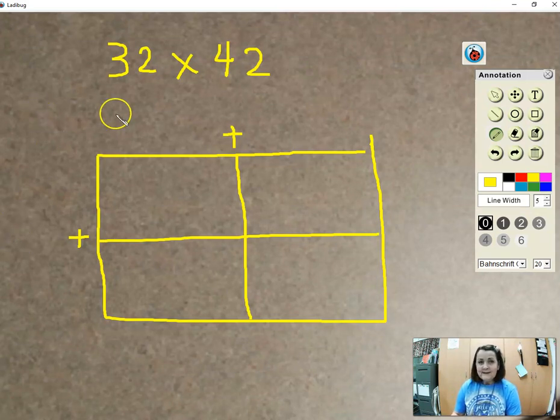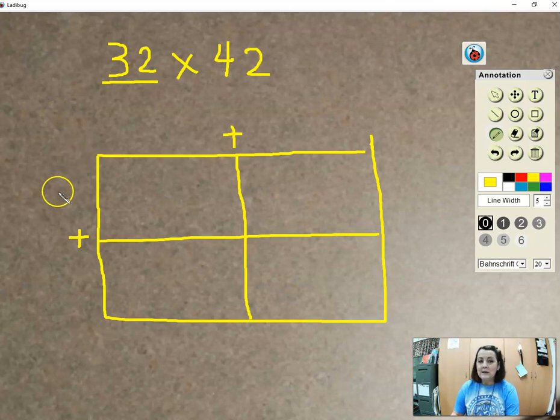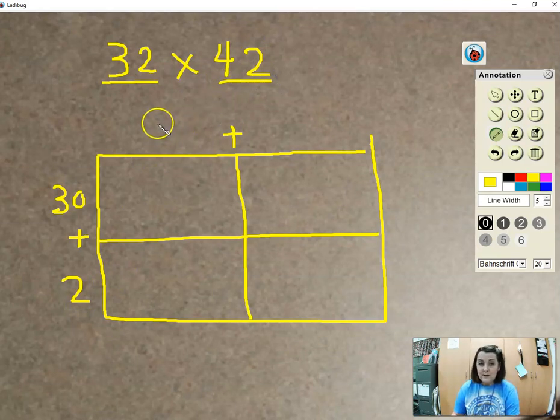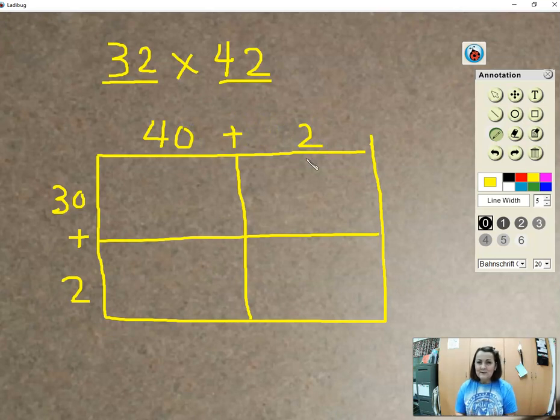Now the next thing is we're going to take this first number, 32, and write it as 30 plus 2. So that's expanded form. We're going to take this next number, 42, and write it above as 40 plus 2. So please go ahead and do that and unpause when you have finished, okay?